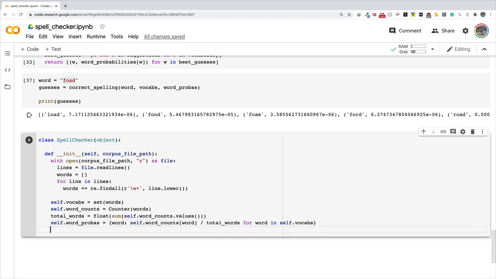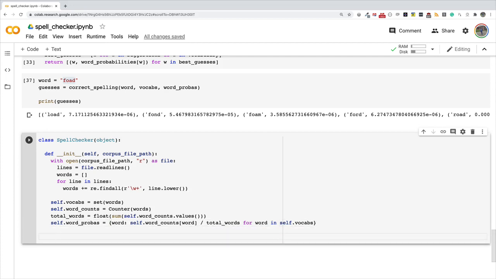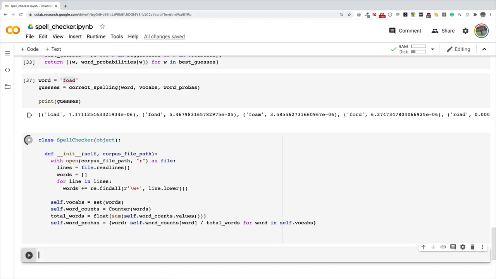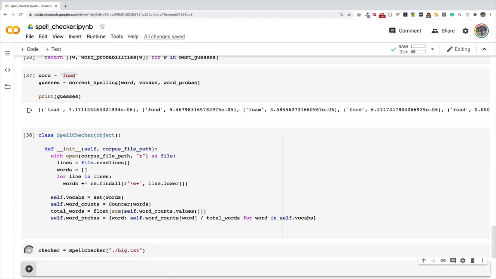Okay, so now I've created a spell checker. You can create an instance, and you can pass it a file. In fact, let's play with this and see. So I'm going to create an instance. I'm going to call it checker is equal to SpellChecker, and I'm going to pass it my file bake.txt. Let's run this and see if everything is okay. All right, so great, it passes it.